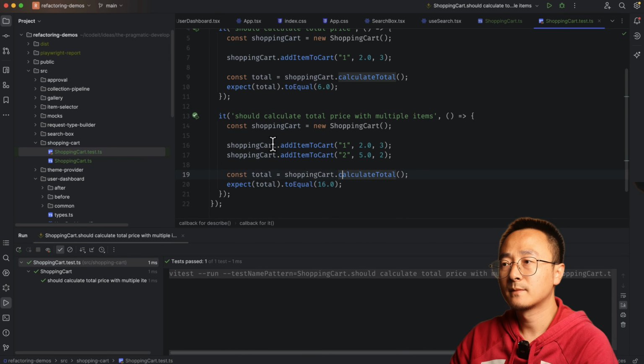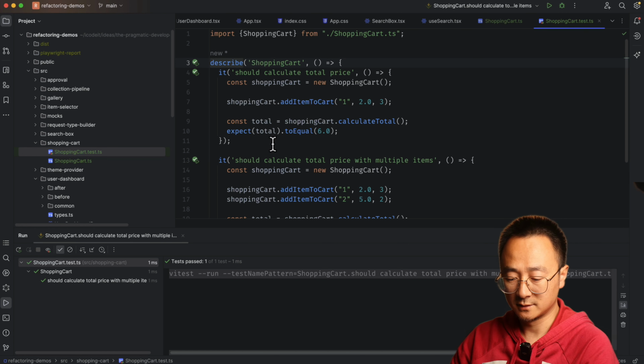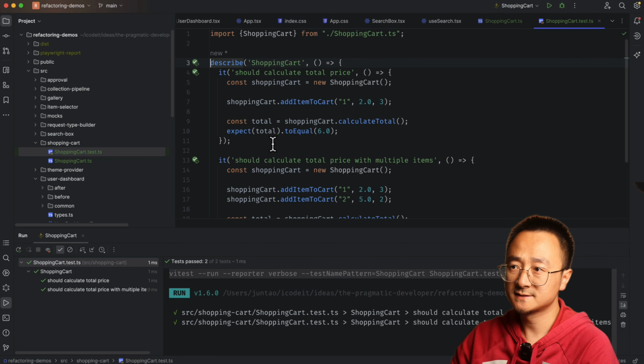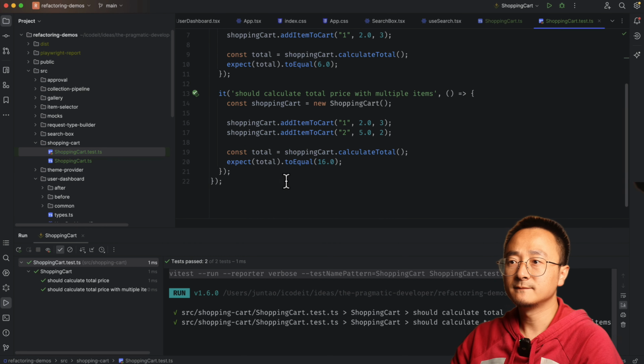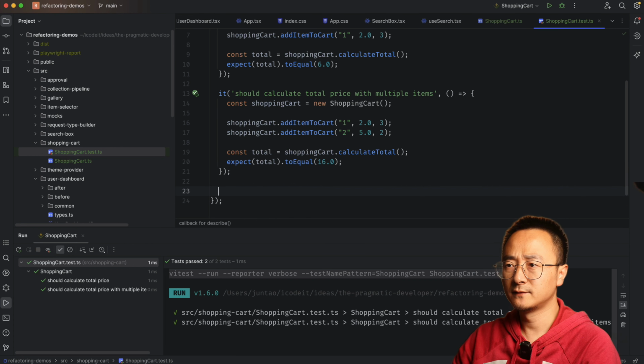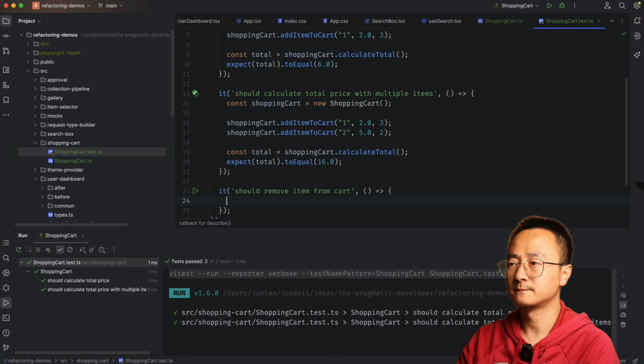It passed again, and if we move the cursor to the describe and do another Control Shift R, it will run both tests, and it passed fine. That's cool. And now we're going to add another test for should remove item from cart.